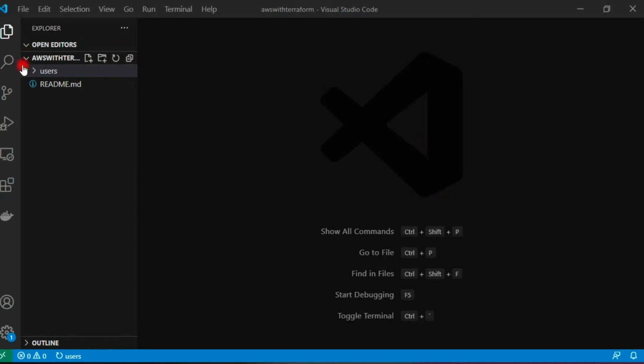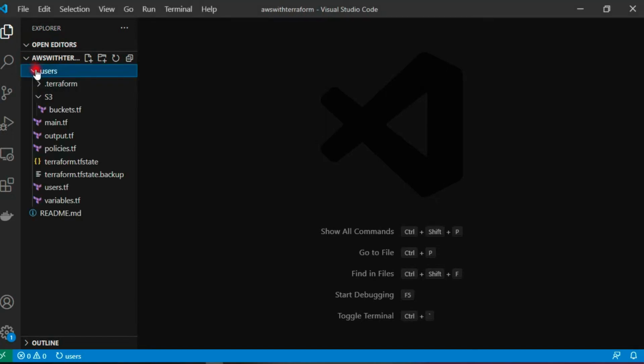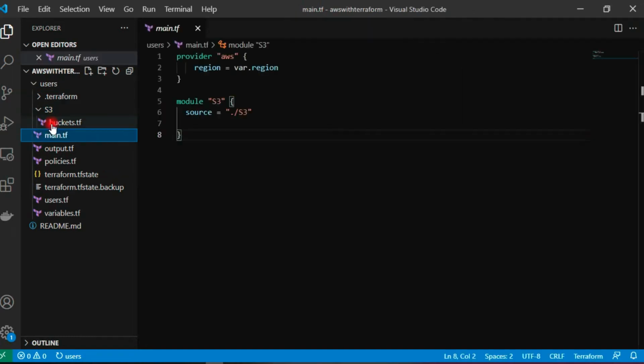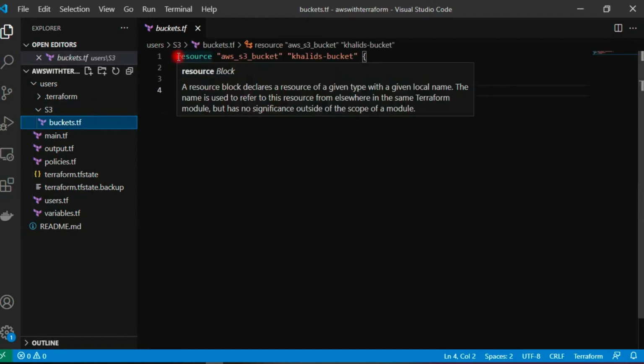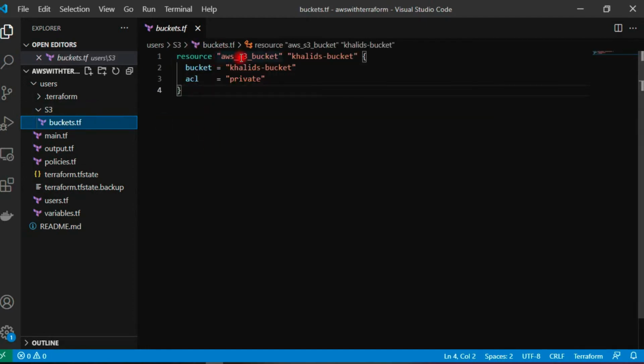So this is my previous working directory. In users, I have created one module. It is named S3. I will show you here in my main.tf file. I am declaring module capital S3, source dot slash S3, as it is in the present directory. And in this S3 module, I have created one file called bucket. I am going to create a new S3 bucket. aws_s3_bucket is the resource I'm using, and Khalid's hyphen bucket is my bucket name.